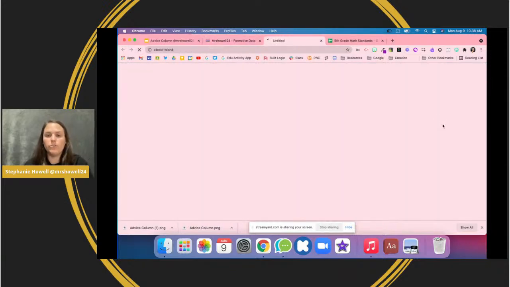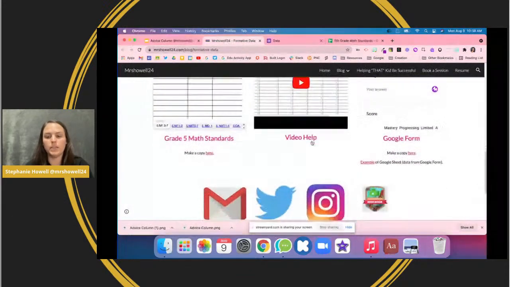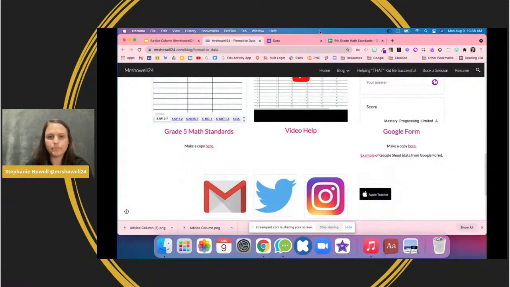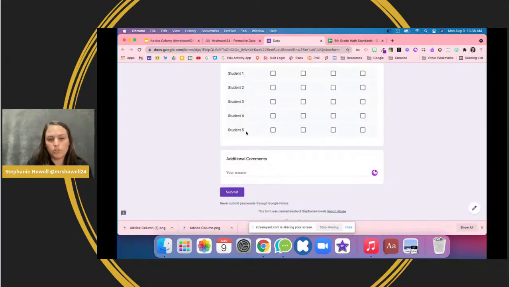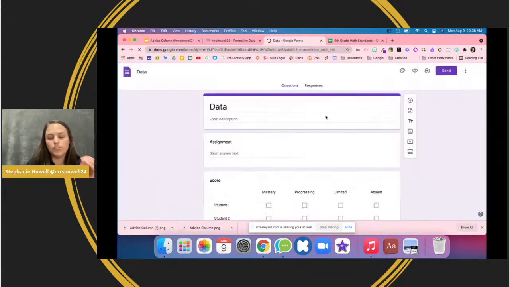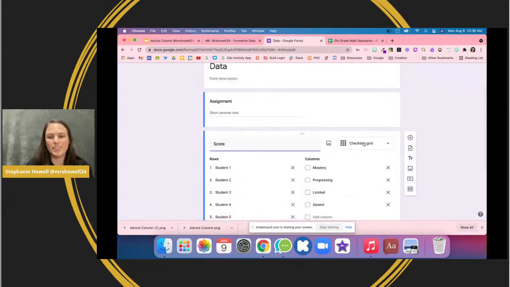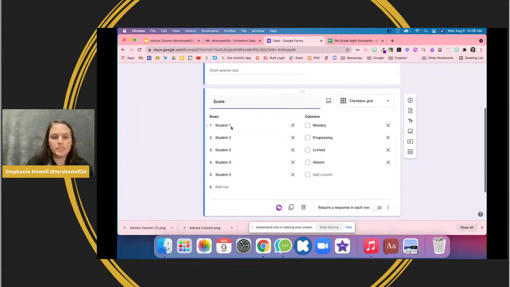So right here's the Google form. And if you scroll down, it will allow you to make a copy of this Google form. So here's the Google form and how you have to set it up. You put the assignment name here. And then you would type all your students right here. And it is tricky when you set this up. It's a checkbox grid. And you can see right here, I've got all of my students in the rows.